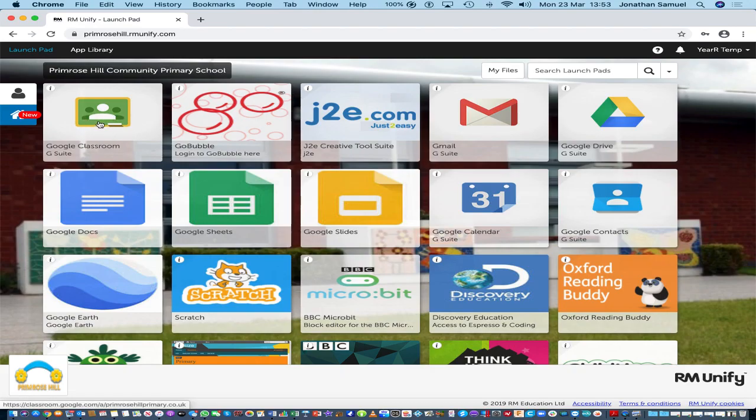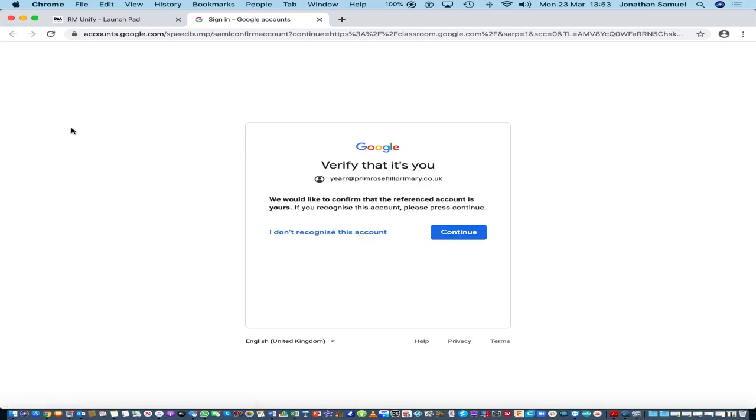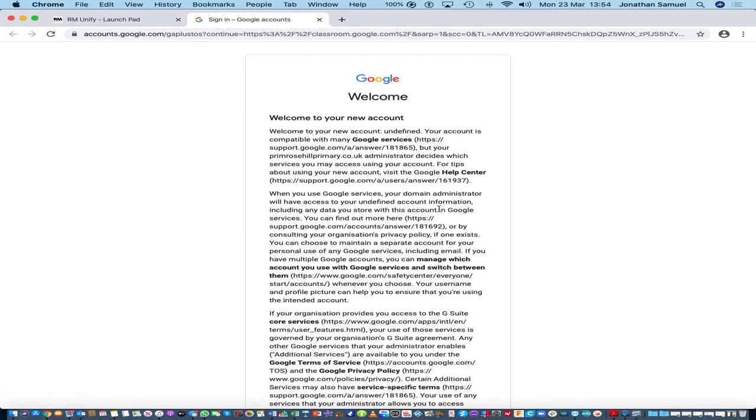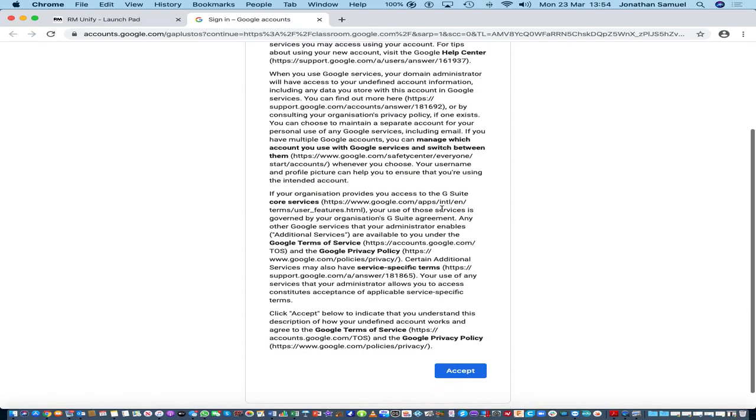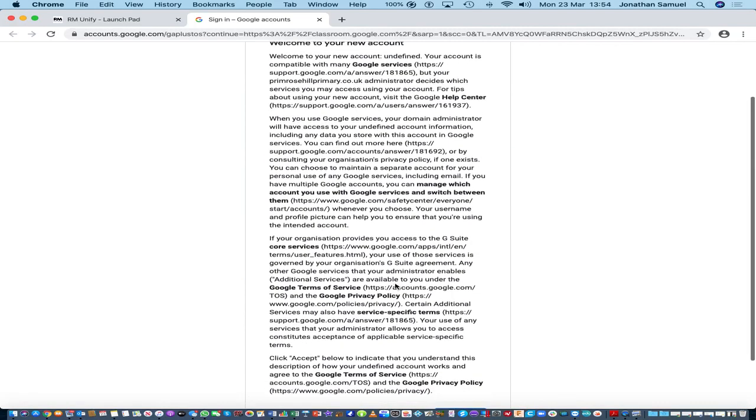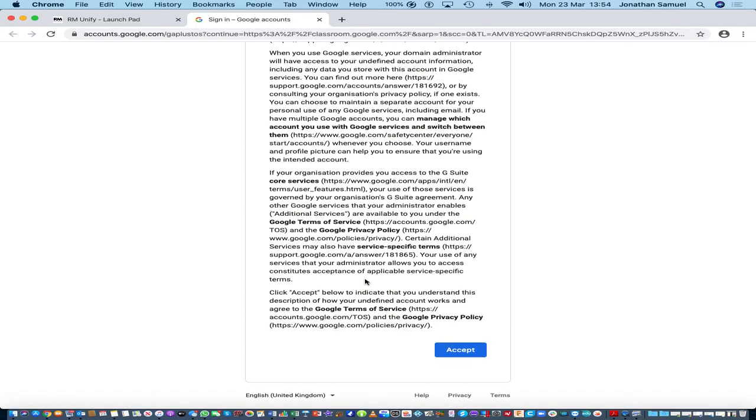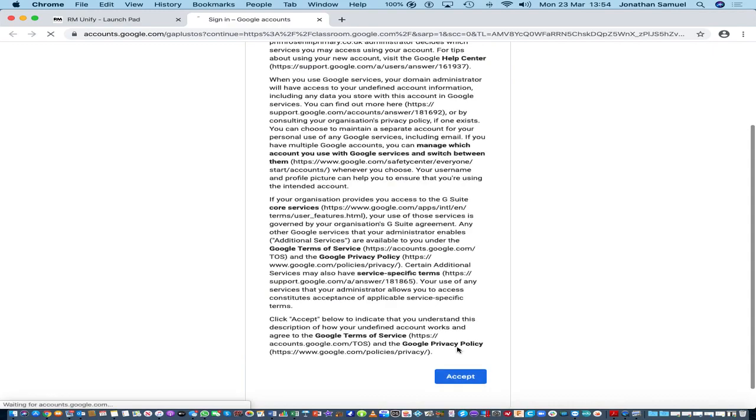So if I now click on Google Classroom, the page will load up and I just need to press continue. It's just asking me to verify that this is me. I'm going to press continue. And because it's the first time I've logged in, it's asking me just to accept the terms of use. Now, most children have used this at home, so you won't need to click accept. I'm just going to do that now.